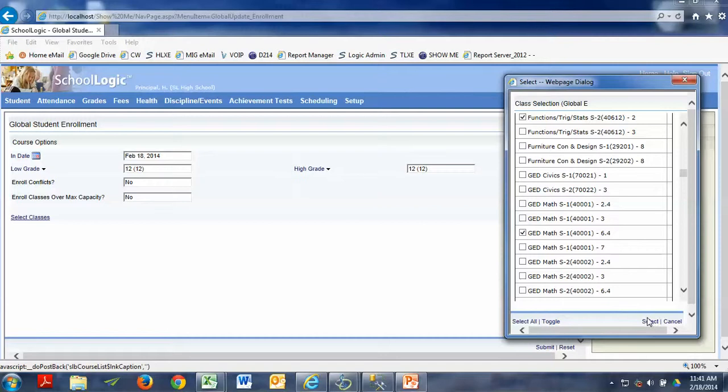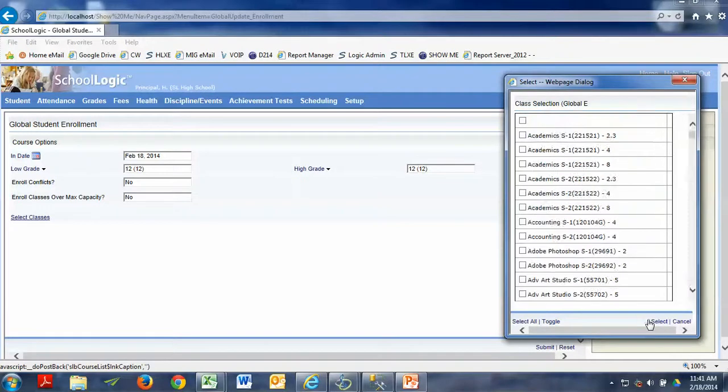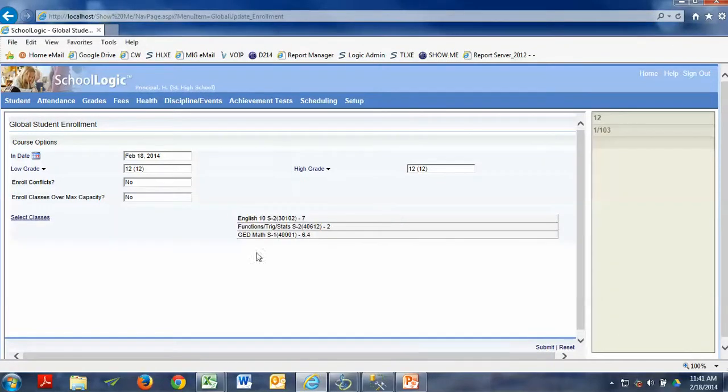And I'm going to click select. And now those specific sections are available to me right here. Now, I'm only picking one kid. I'm only picking 3 sections because I want to speed up the example. But think about how this would work if you were an elementary or a middle school and you had a set series of classes to schedule, perhaps by homeroom.